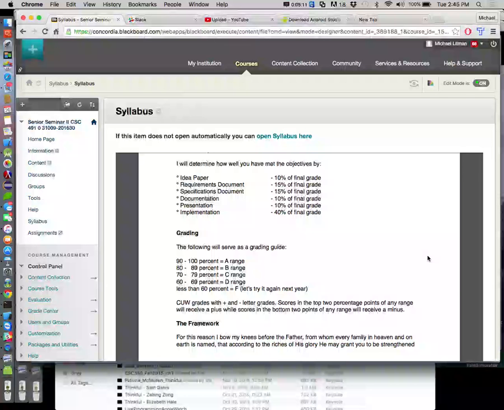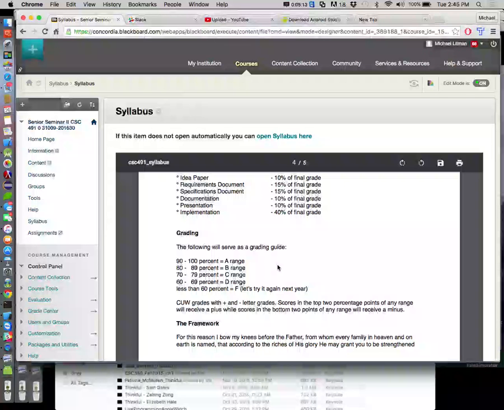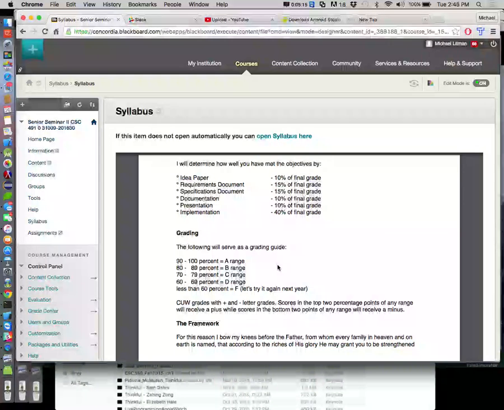So in any case, what we want to do here this very first week is get an idea that's within the scope of what we need to do this for the semester. Then we're going to be looking at the requirements document, then we're going to be looking at the specifications document. Okay, so having said that, we need to work backwards.